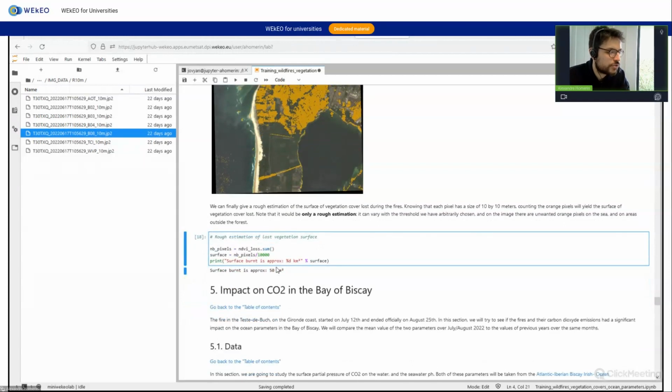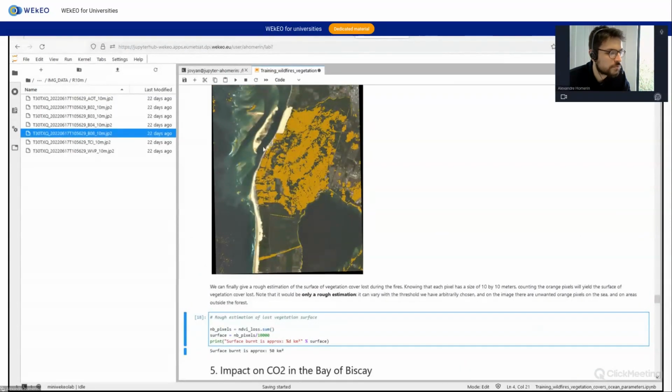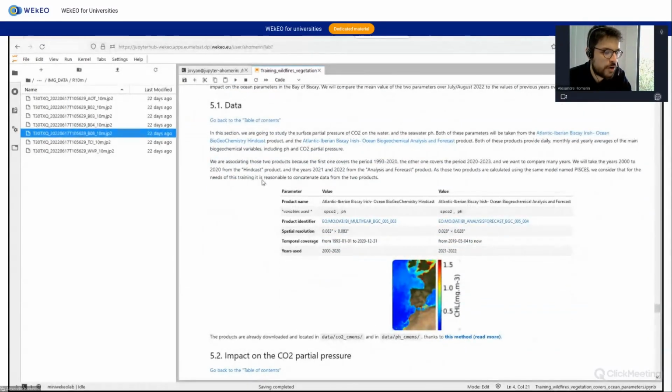In the next section, I'm going to try to evaluate the impacts on the CO2 in the Bay of Biscay, which is the bay where the forest is located. We are going to see if the CO2 emissions from those fires have had a significant impact on the ocean parameters of the local sea. We're going to use another data set, which comes from the Copernicus Marine Service. It's the Atlantic Iberian Biscay Irish Ocean Biochemistry Reanalysis and Forecasts and Hindcasts.